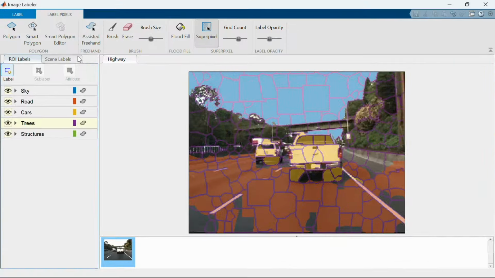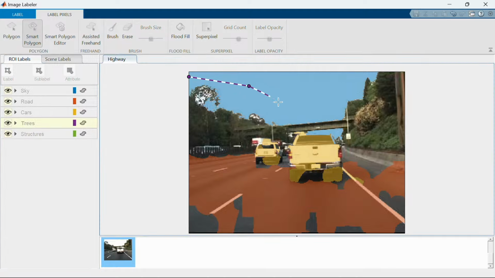We do have this polygon section that we haven't looked at at all. So Smart Polygon is going to work really well for trees, actually. With this, you can draw a polygon around your region of interest that you want to label. Make sure you get your whole region in there. You can leave extra space outside of it. And so we're going to capture this area of trees, and then once you connect the original vertex, it'll label it. It does a pretty good job.